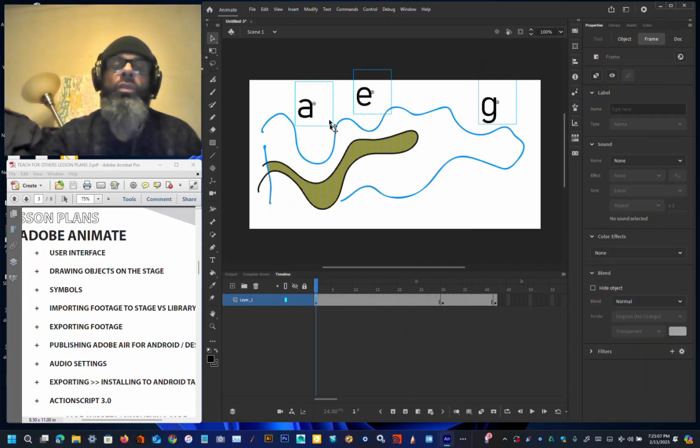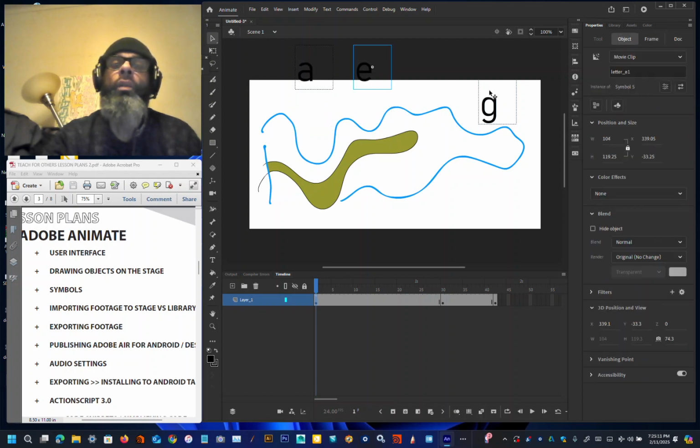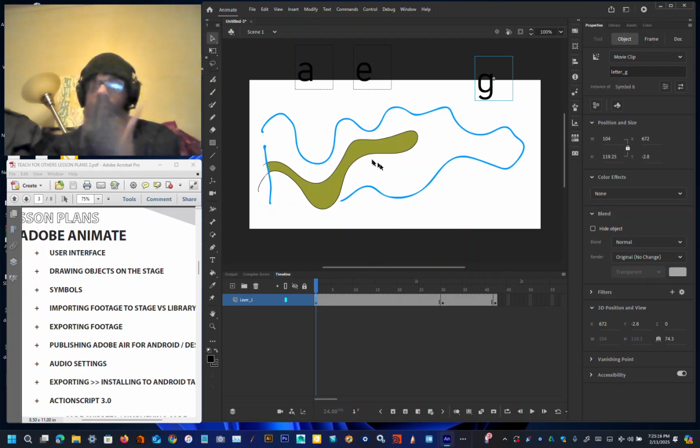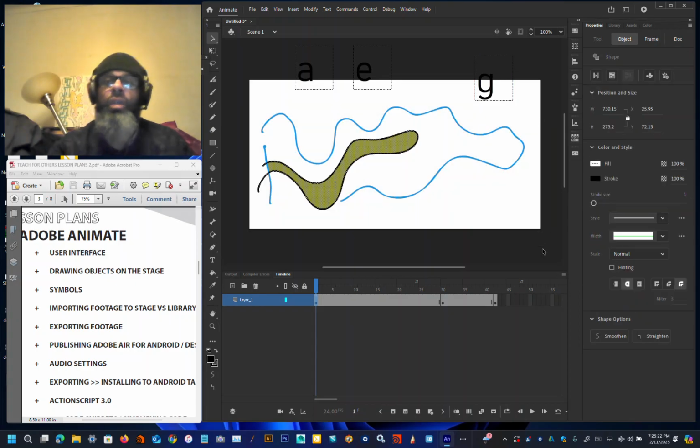I just hit undo there. So let me move this out of the way. You have to be on a keyframe in order to move that keyframe. Otherwise, when you move, it'll create a new keyframe. Okay, so this, I'm just going to convert this into a symbol.